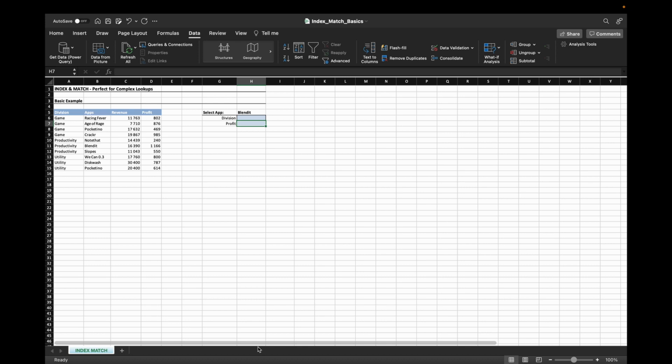I have here a list of divisions, apps, revenue and profit. The aim of our formula is that we want someone to select an app here. So let's say they already selected Blended, and we want to get the division first. You can see by the order of these, apps is here, division is here, right? Would VLOOKUP work? Well, the classical VLOOKUP is not going to work, right? Because you will need to have apps on the left side and division on the right side. So that's why INDEX and MATCH is great for this.